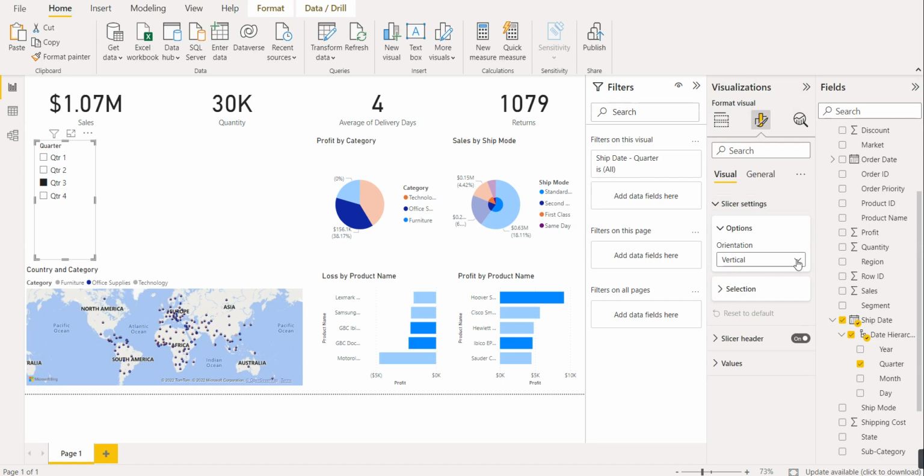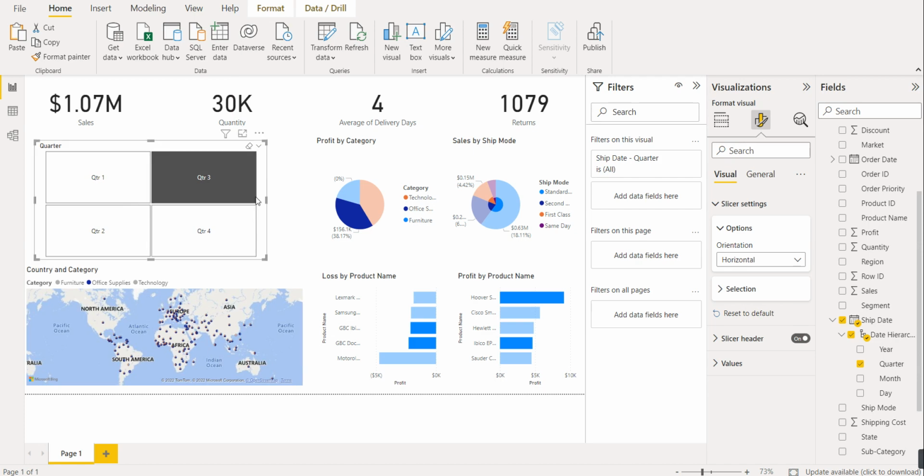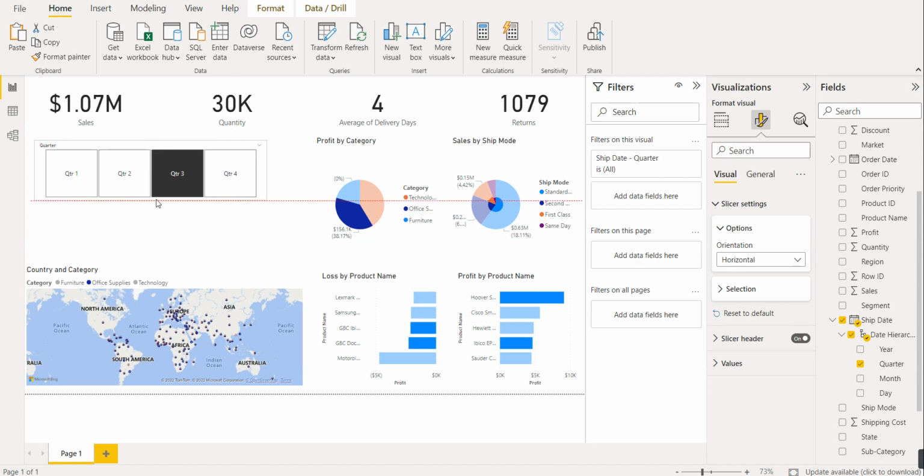So what we can do, we can change this orientation. We'll get the slicer as horizontal here. Initially it was vertical and now it is horizontal. So basically we are getting buttons, okay, like this. So it looks good actually.